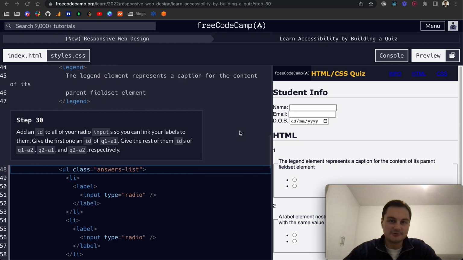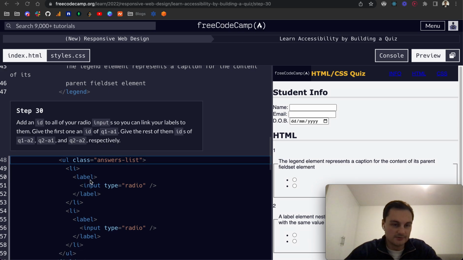Welcome back. So we're going to continue on freeCodeCamp's Responsive Web Design Certificate, and this is Learn Accessibility by Building a Quiz. So step 30, we just want to add an ID to all of the radio inputs so that we can link the labels to them. So we just want to do all of these inputs here.